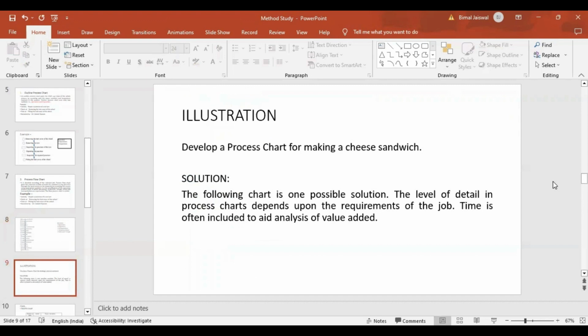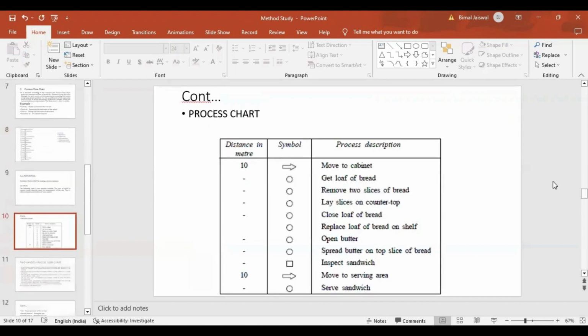Again, an example has been taken for a process chart, making a cheese sandwich. Let's see. Here you can say distance in meter, symbol is arrow, process description. Move to cabinet, get a loaf of bread, remove 2 slices of bread, lay slice on countertop, close loaf of bread, replace the loaf of bread on shelf, open butter, spread butter, inspect the sandwich, move to the serving area and serve. Right? Any activity that comes to your mind, you can take that thing.